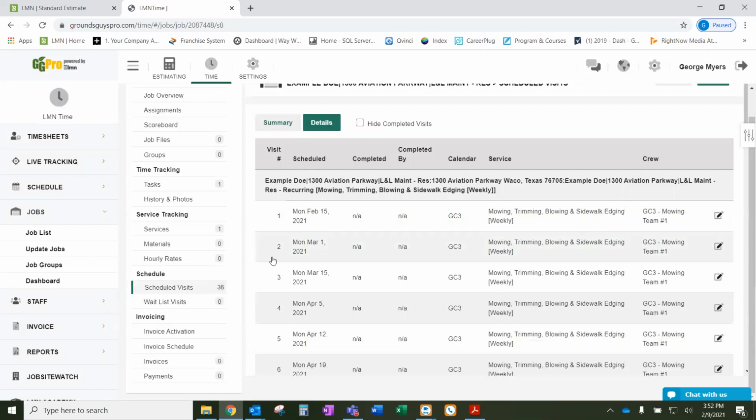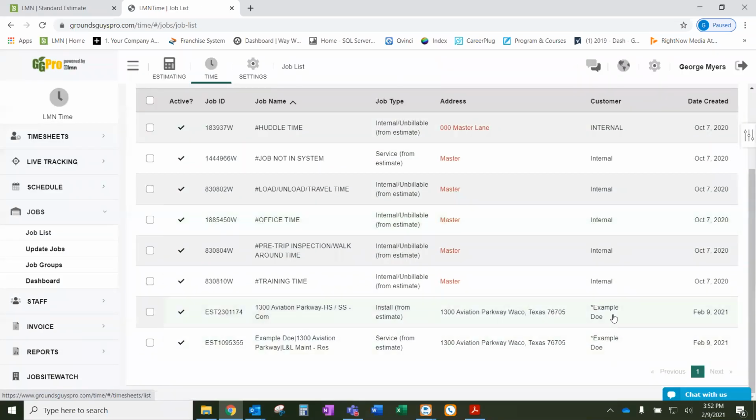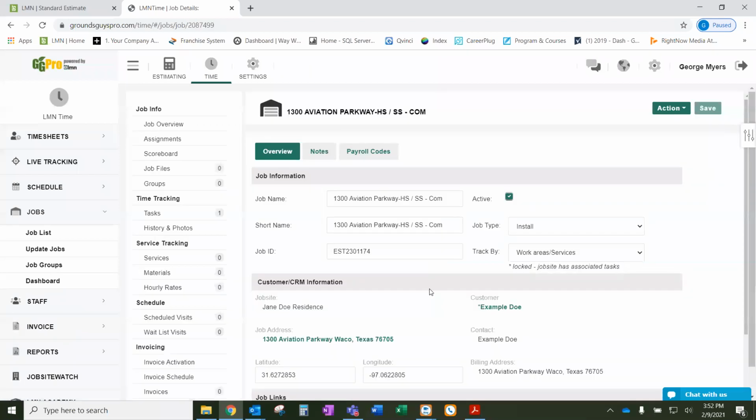We're going to go ahead and go back to the job list. We're going to go find the install job, and I want to go ahead and schedule it. So from there, we're going to go back, find our estimate for the install, and click on the install side.